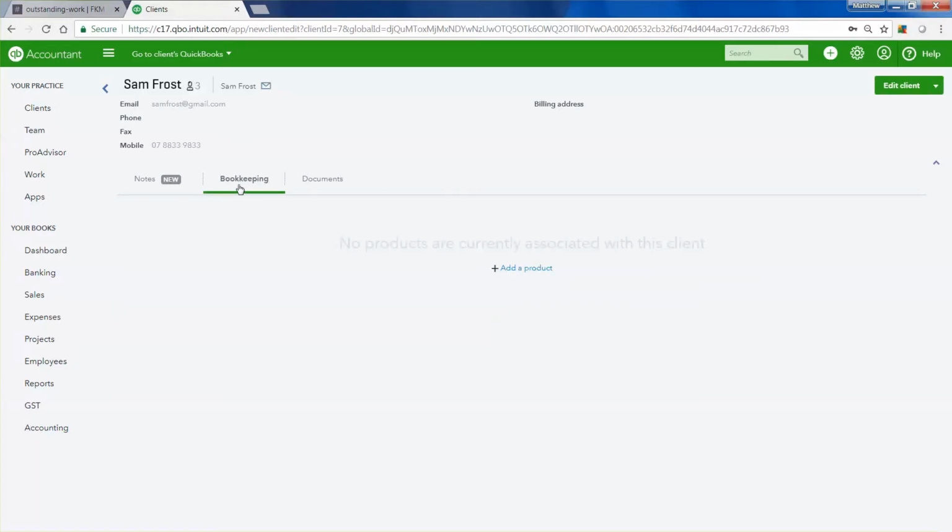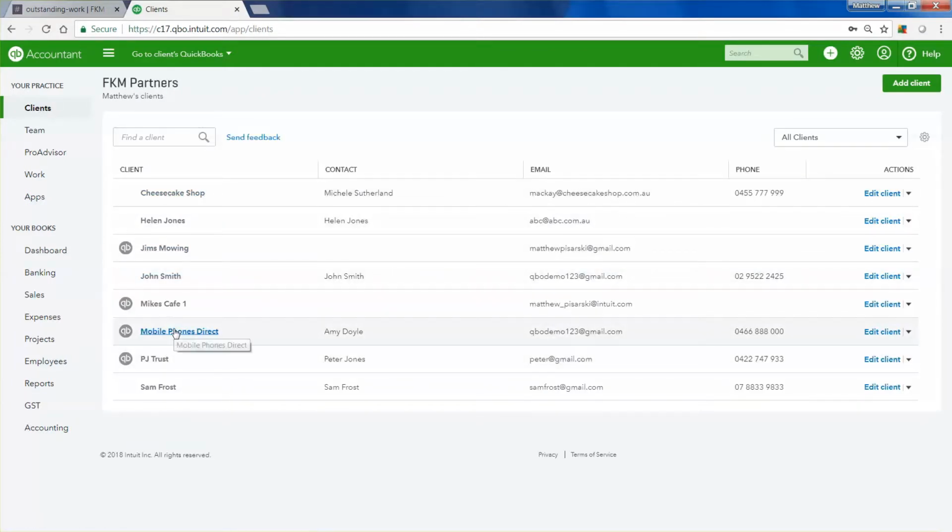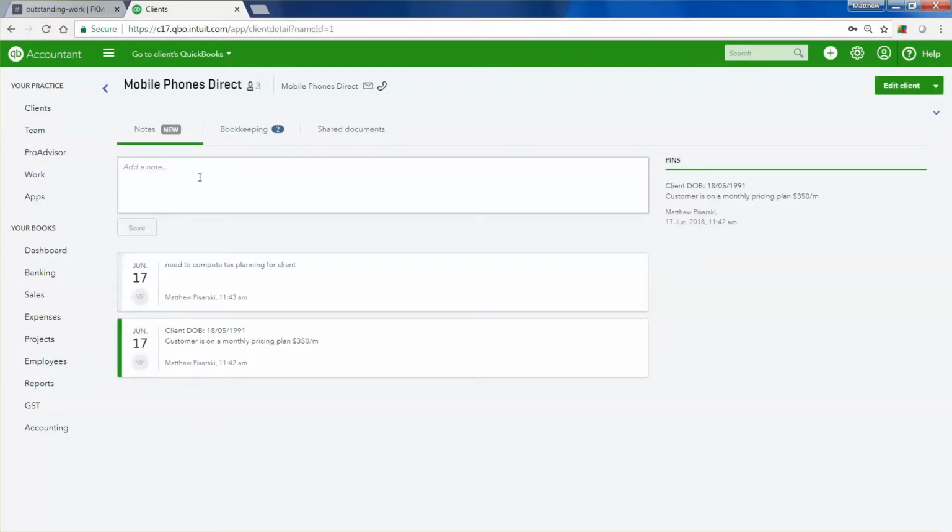There is a bookkeeping tab as well. So in here, now this is obviously an individual client, so you can't see it in this perspective, but generally you'd be able to see the chart of accounts here. So if I went back to the clients and I chose, let's just say Mobile Phones Direct, so they do have a QuickBooks file. So you can see here that I've left some notes. So we can see here on June the 17th, need to complete tax planning for client.